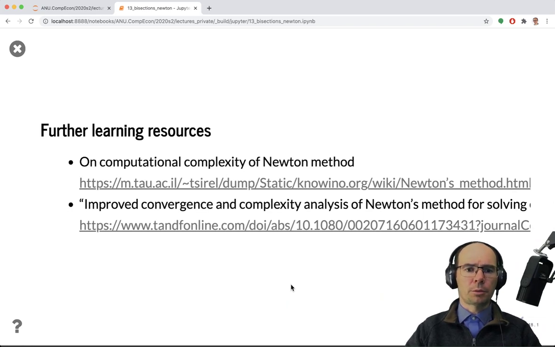Here are some further learning resources where you can dive deeper into the computational complexity of Newton's solver. The bottom line for us is that the Newton solver is a very, very fast solver, and much faster than many other schemes, even the better ones, such as binary search or the bisection method here.